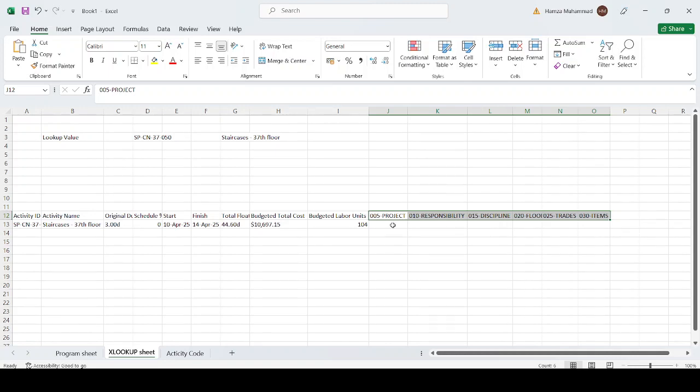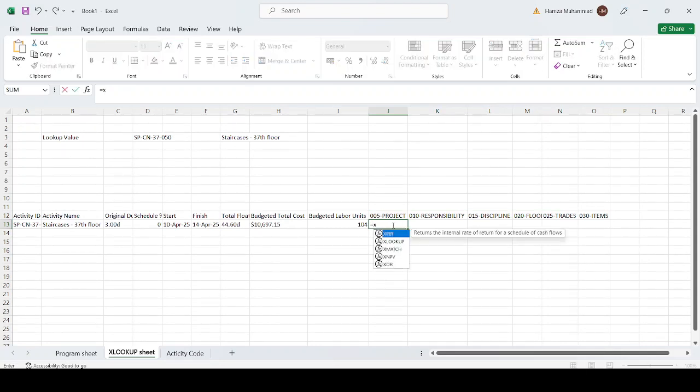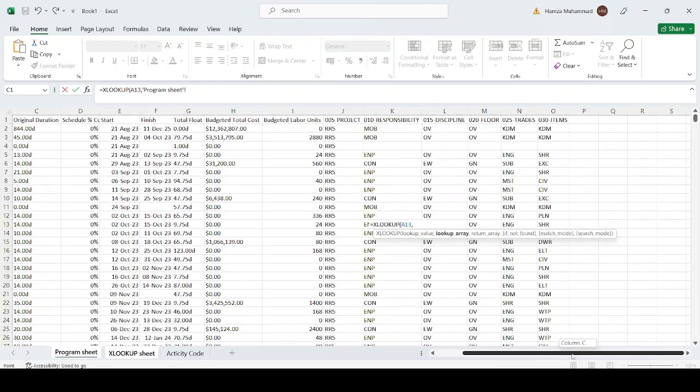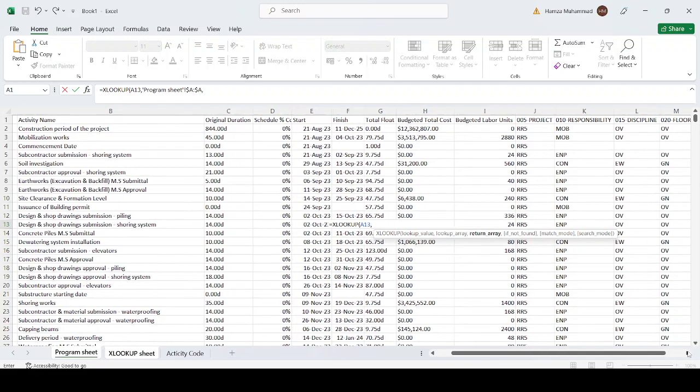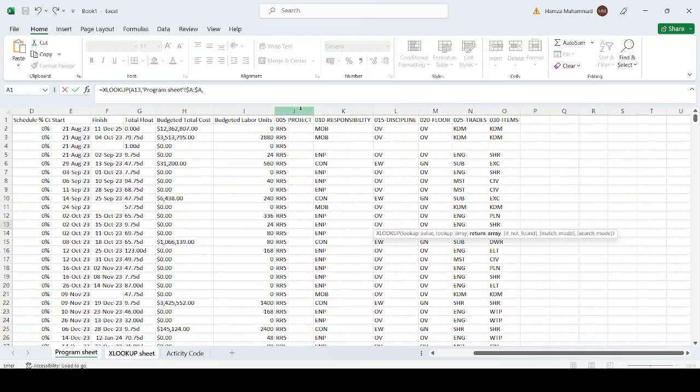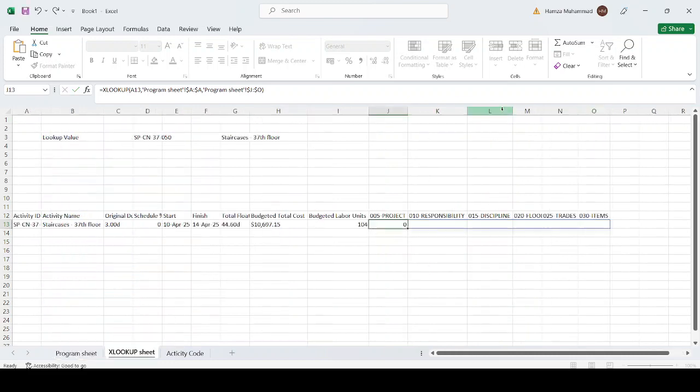Now we put it here, our value, and make another XLOOKUP formula, and our lookup value is this one. Okay, and when we go in the program sheet, this is our lookup array. Press F4 to lock this one, and then press comma, and then our code values. So the activity code is from J to O. So we just select J to O, press F4 to lock this one, and close the bracket. It gives you the code values.